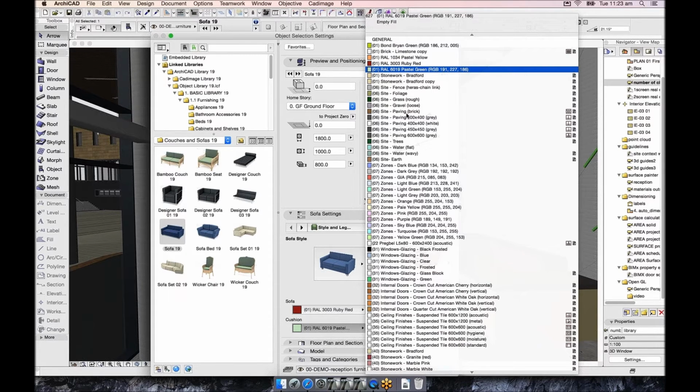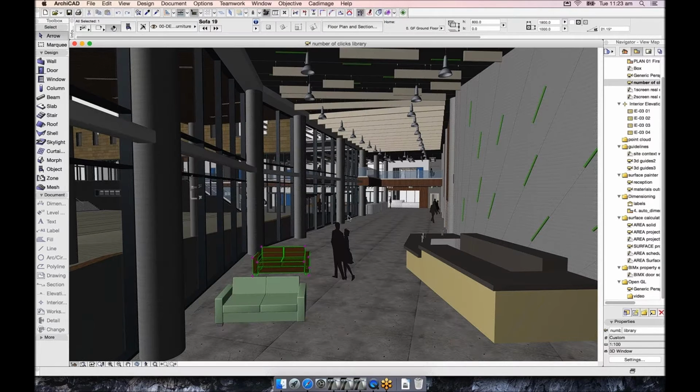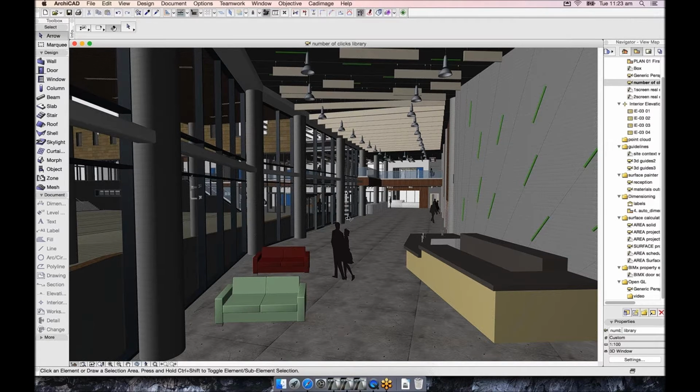7 clicks, okay. 8 clicks, and then I click escape to deselect it. So that was around 8 or 9 clicks to change this. I'm pretty sure I can do this much better in ARCHICAD 19.